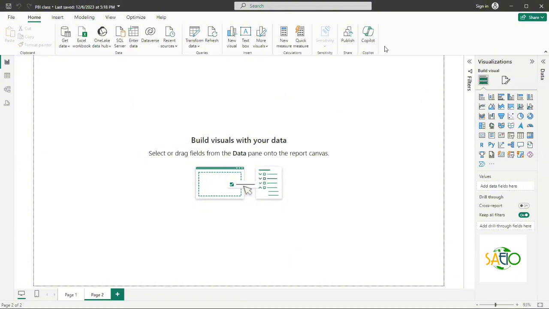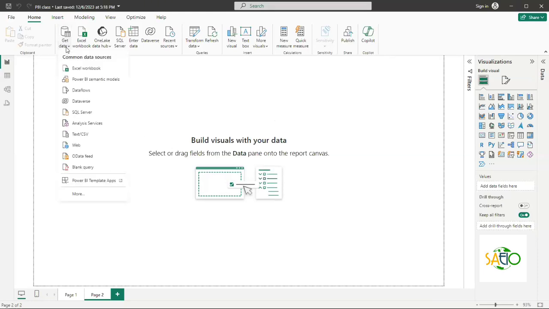Now let me start again. Now to import your data, download the data and you should know where it is being stored. To import your data, you go to get data and you click on it. If the data type you're trying to import is not here, you can click on more.